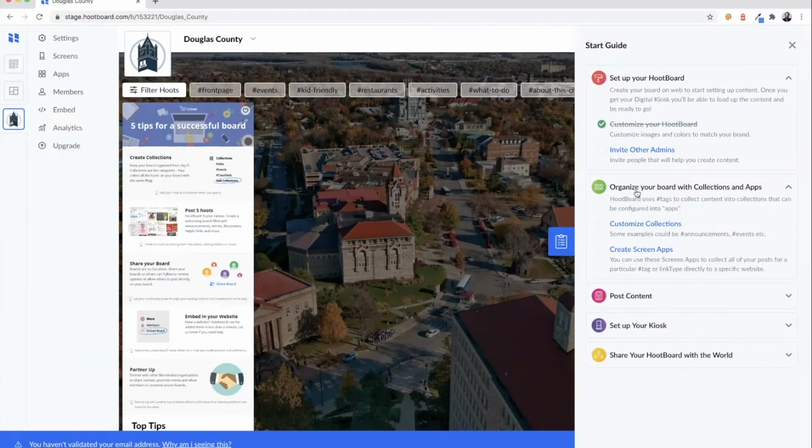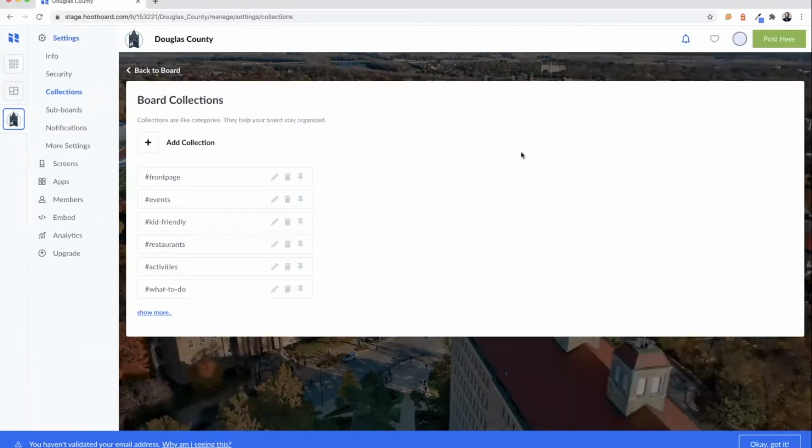We are past the invite others step, and now we're going to the customized collections set. This is a very important step to the setup process. Having a good collection selection properly organized separates good boards from great boards.